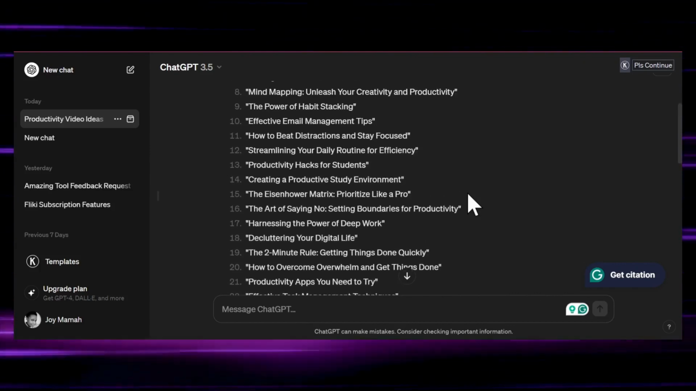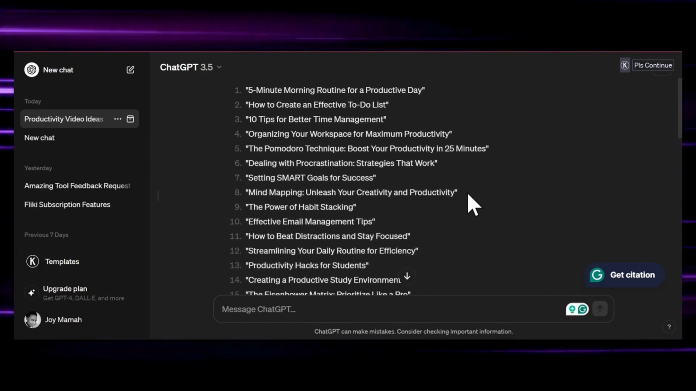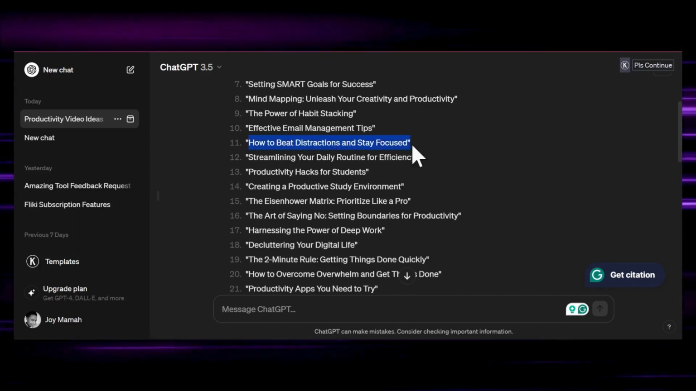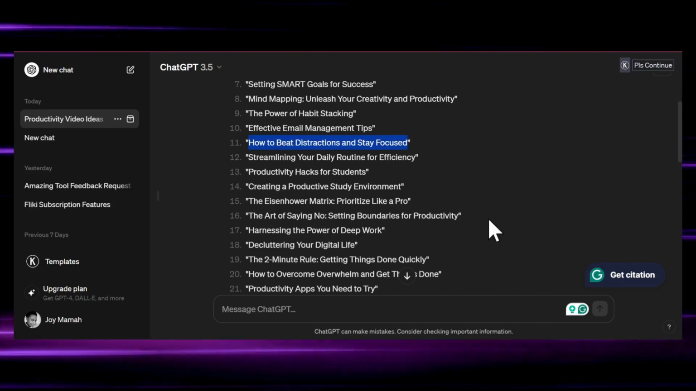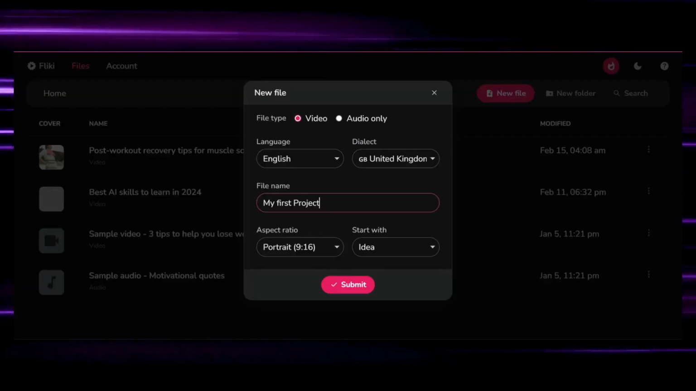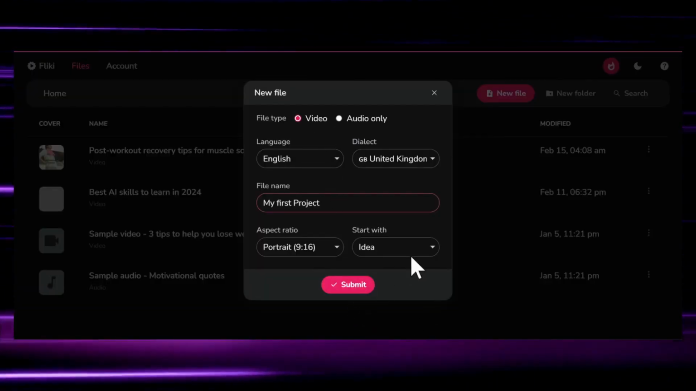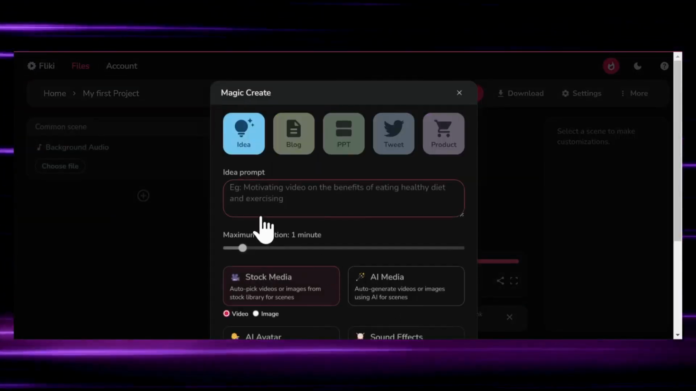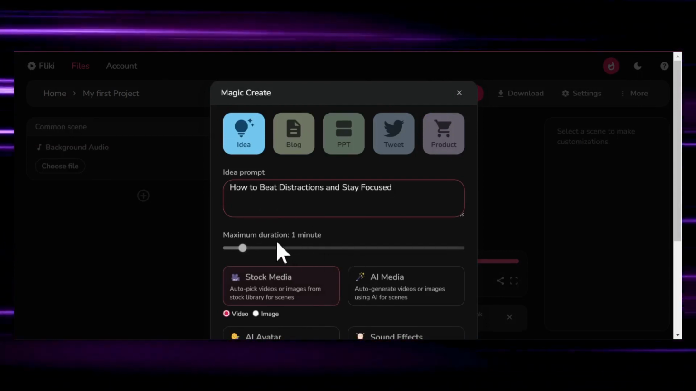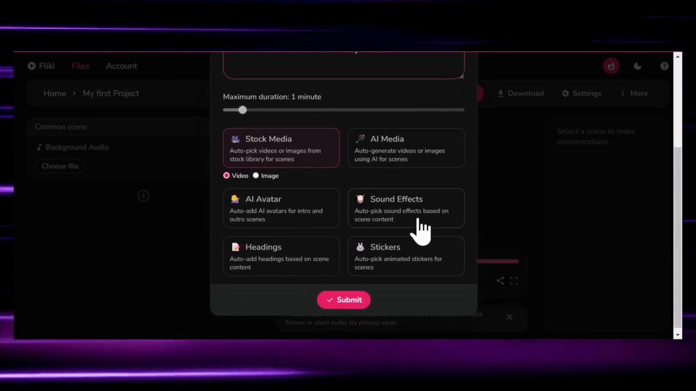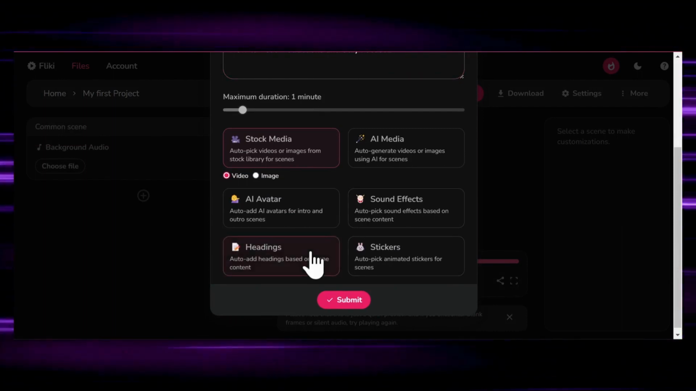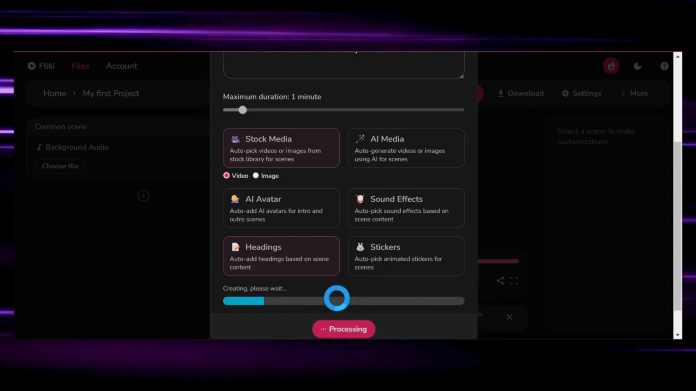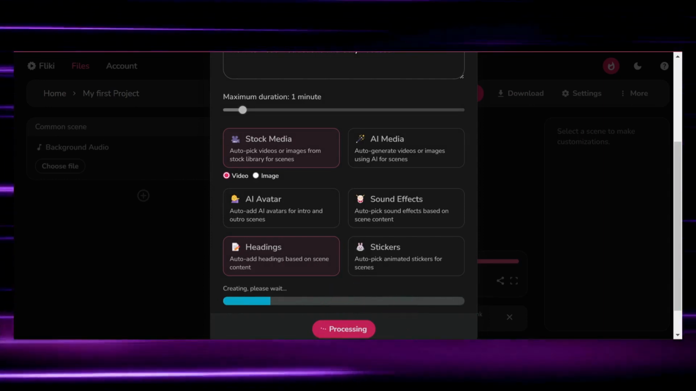I'll scan through these ideas and look for the one that best suits me to start with. Let's copy and paste this into Fliki AI's idea prompt box. Next, set your preferences in terms of the effect you want to be added to the video. Click on Submit and wait for the AI to work its magic. Let's pause this recording and wait for the execution to be completed.